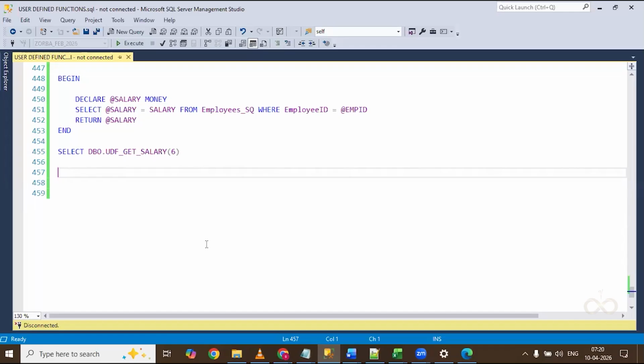Are you clear about case condition, case statement? After this case statement, we have seen cast and convert functions. Cast and convert functions are used to convert a given data type to another data type. We have seen a few examples of how cast works and how convert works.